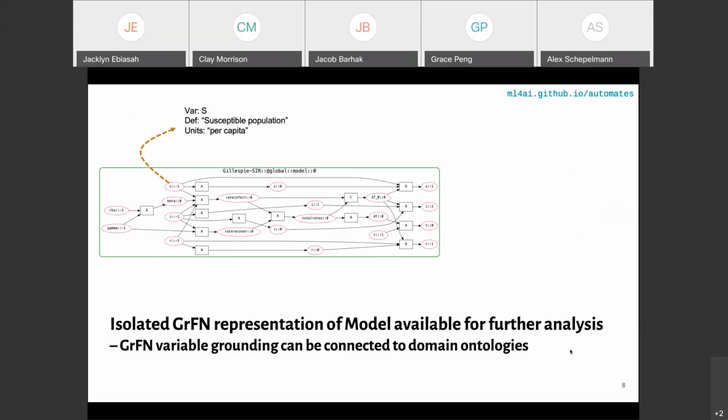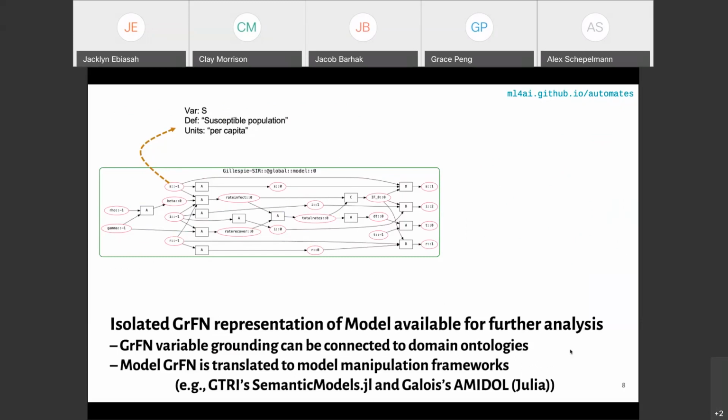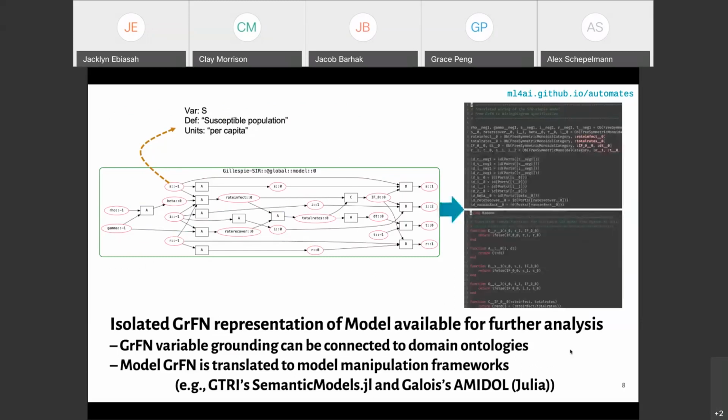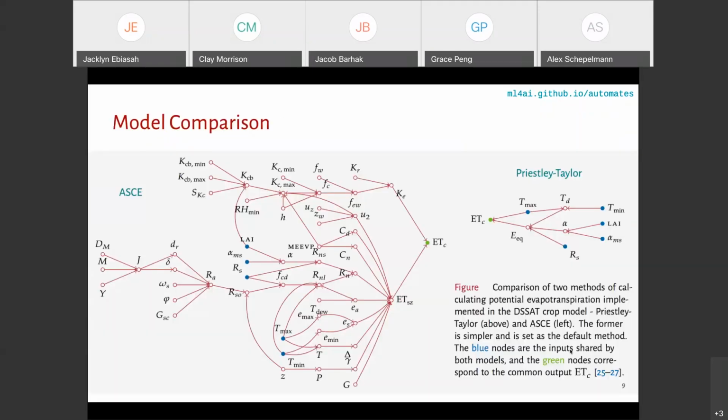We can then export this representation to other modeling frameworks, and this is the connection, again, with what you will see in the presentation by Eric and what Galois is working on, as well as Georgia Tech Research Institute's Semantic Models framework, where they can then do manipulations on this model and extensions. In our framework, we're also doing further analysis based on this kind of wiring diagram of the model.